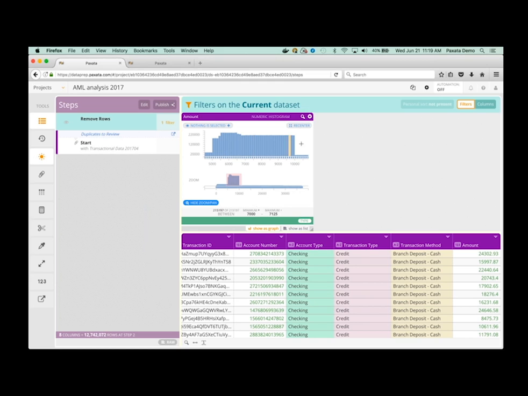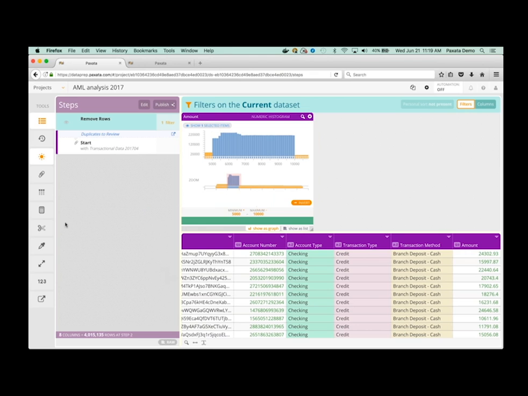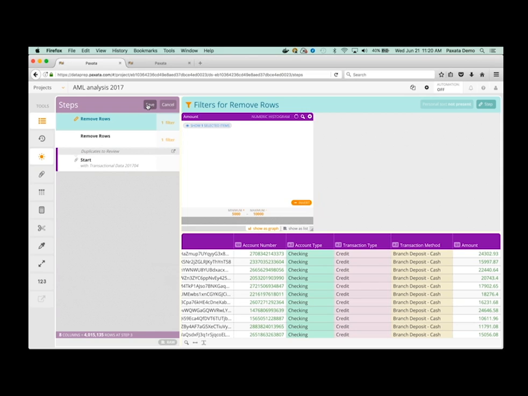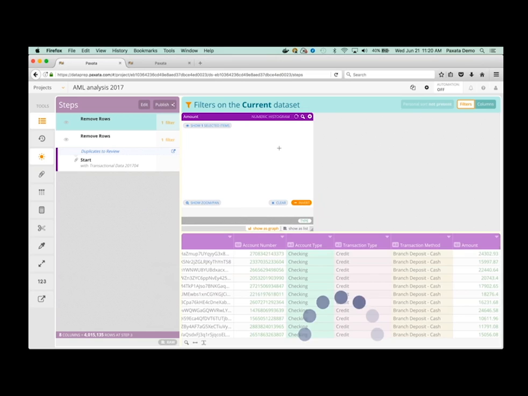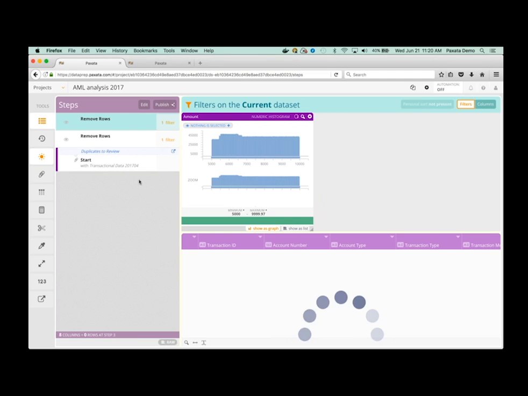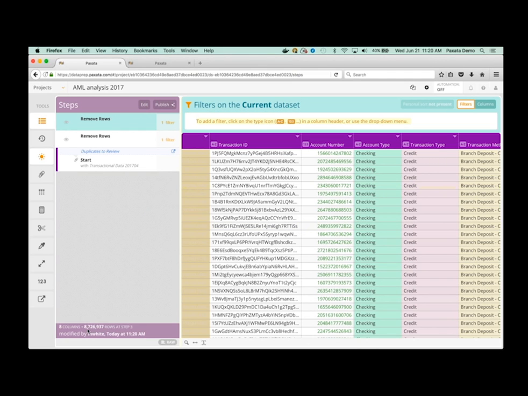Notice that's going to automatically or dynamically reshape my histogram up here and make it really easy for me to hone in and filter on that window of data I'm interested in. So I'm going to invert that and remove everything except for that particular window of data. I'll save that, and you'll notice as we're doing this, we are building out our data lineage and our set of steps, capturing our recipe along the way. Great, so now we're down to 8.7 million records.